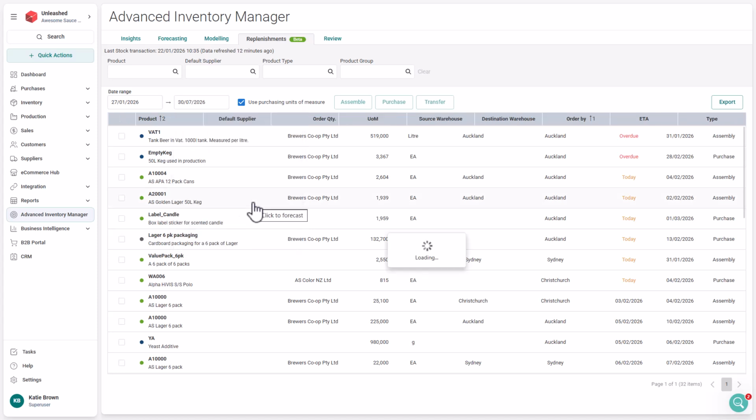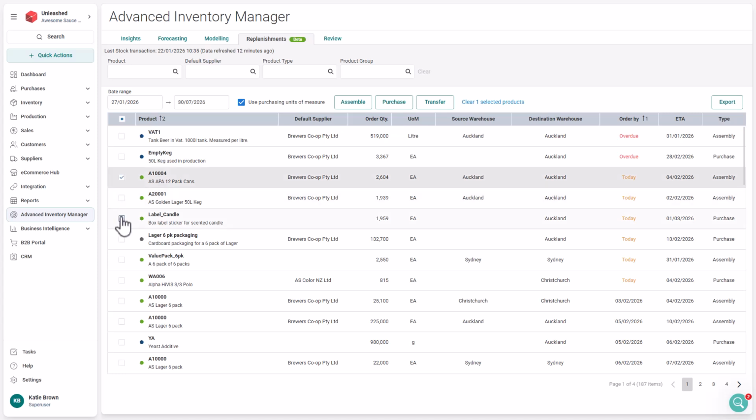With the Create Transactions feature, you can generate assemblies, purchase orders, and stock transfers directly from AIM. To begin, select one or more lines in your replenishment list. The relevant buttons will light up based on the type of transaction allowed for that product.